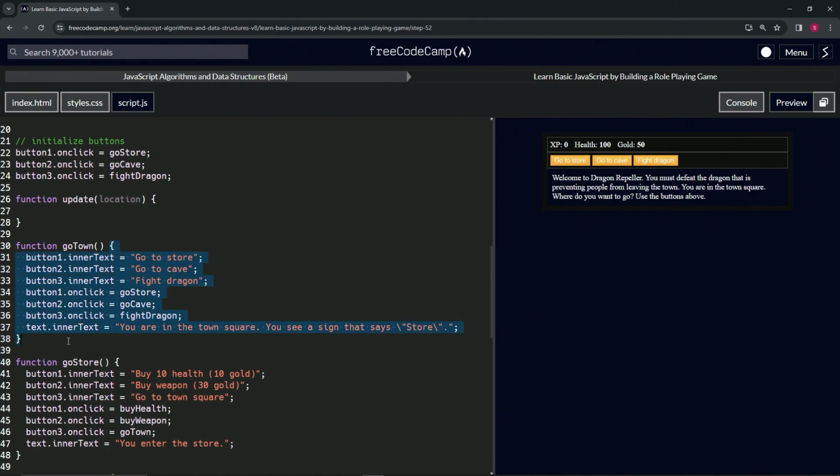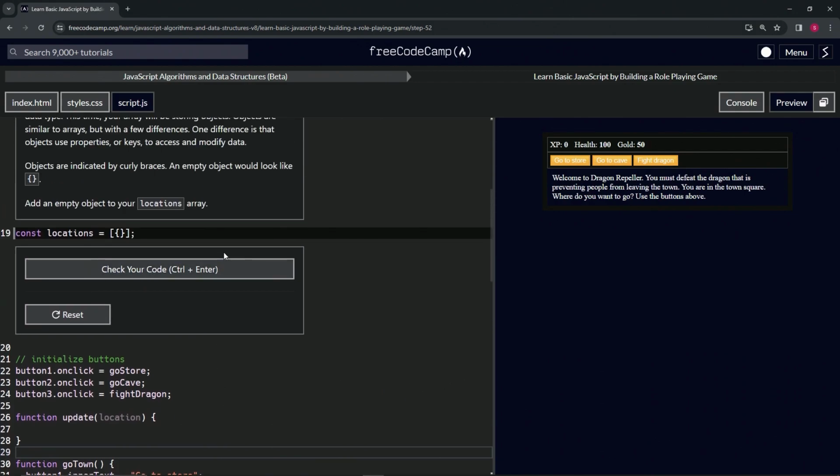So you see here, these are objects, the goTown function, something like that. But specifically, this thing is going to be also an object. Maybe this is a little confusing. Anyway, we'll get more into this later.